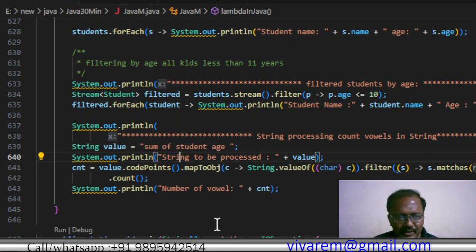Number of vowels inside a string. We are finding the number of vowels inside a string. There are a lot of expressions. You have to go through all these things as per your requirement. We have covered filter, map reduce, and mapToInt.sum. Then here what we are covering is mapToObj.